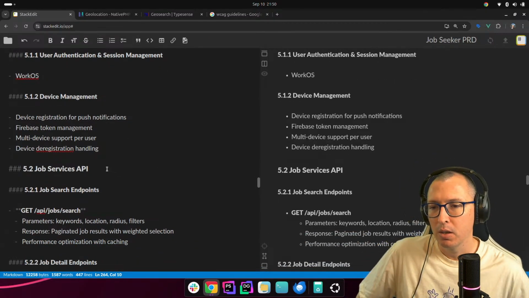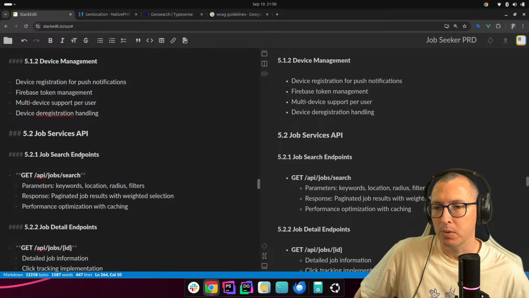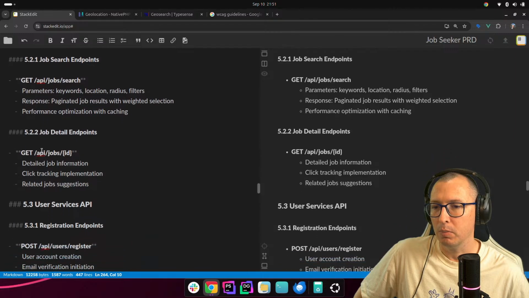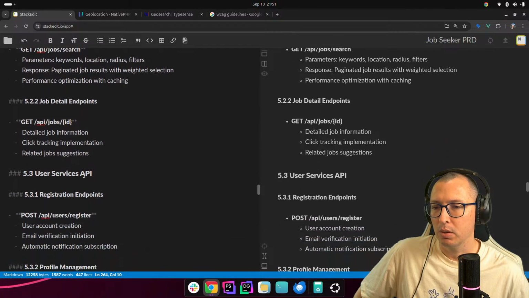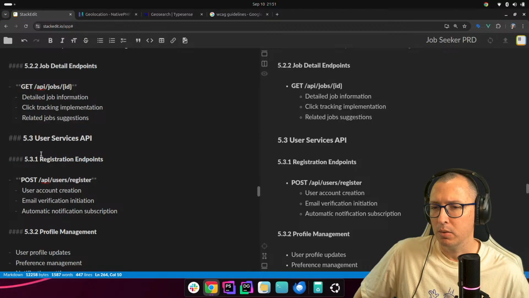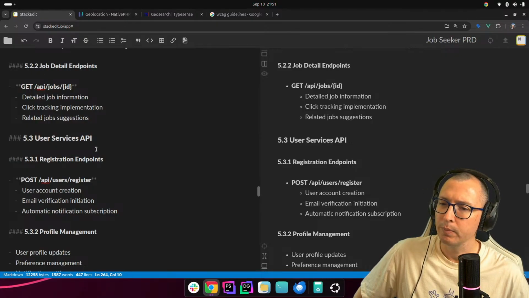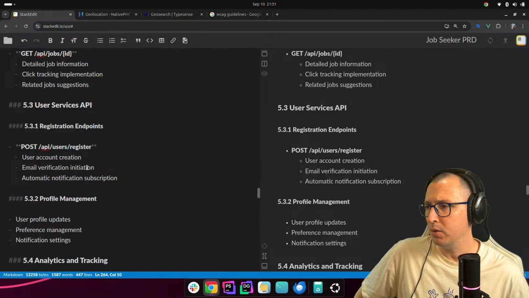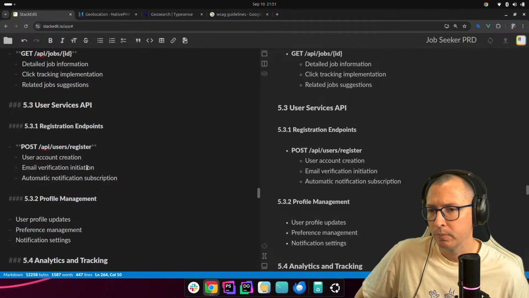Figure it out later. Job services API, job search endpoints. Oh, all of the endpoints. Nice. Search, job detail options, API jobs ID, user services API. This might change in the future because we are using WorkOS. So it's mainly just an authenticate route.